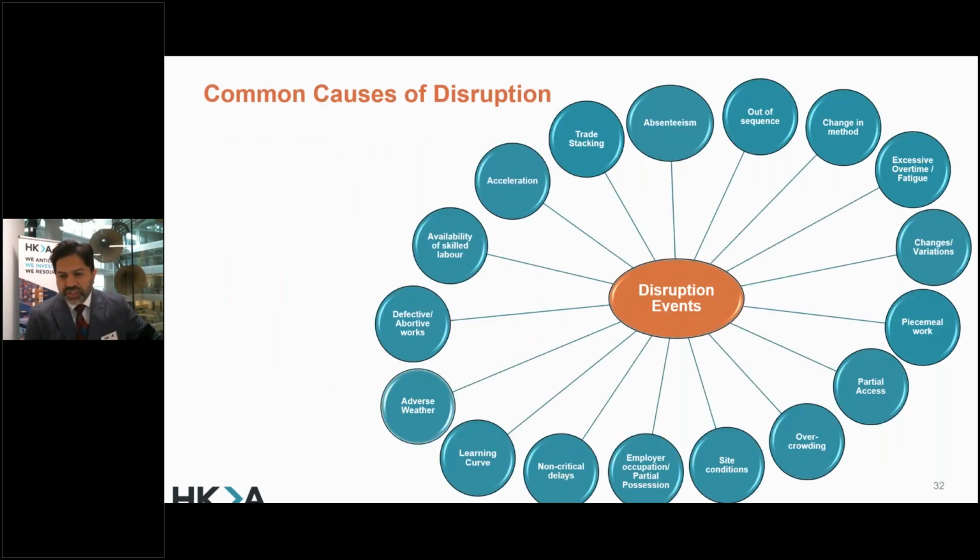The common causes of disruption are lots of them. A change in methodology, if you are doing out of sequence work, if you are trying to accelerate the job because of various reasons, and I'll try and cover acceleration later on as well. Adverse weather, I just gave an example. Site conditions, for instance, couldn't dig the hole because there were underground services that weren't identified before. There could be various examples.